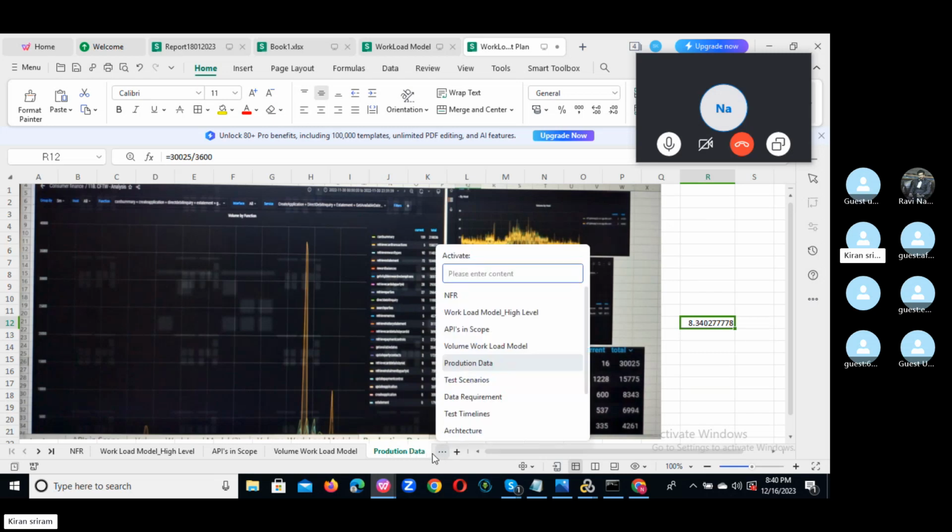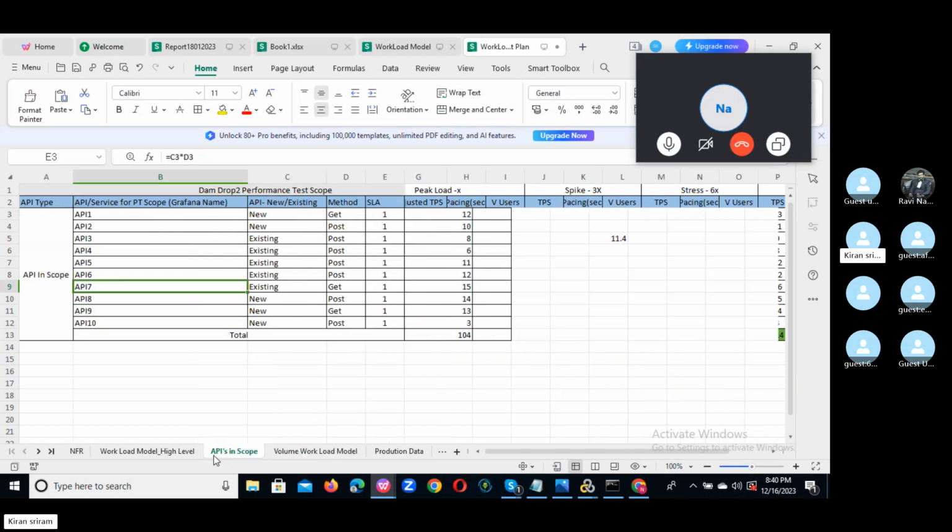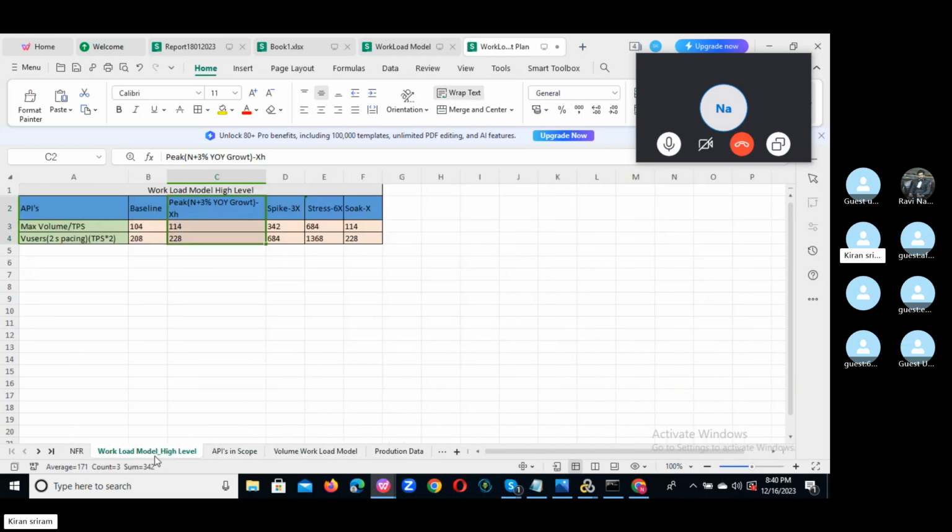Like we mentioned all these details, we just need to prepare it like this in the workload model. Clear, everyone? Or anyone any doubts regarding this? No, sir. Okay, thank you.